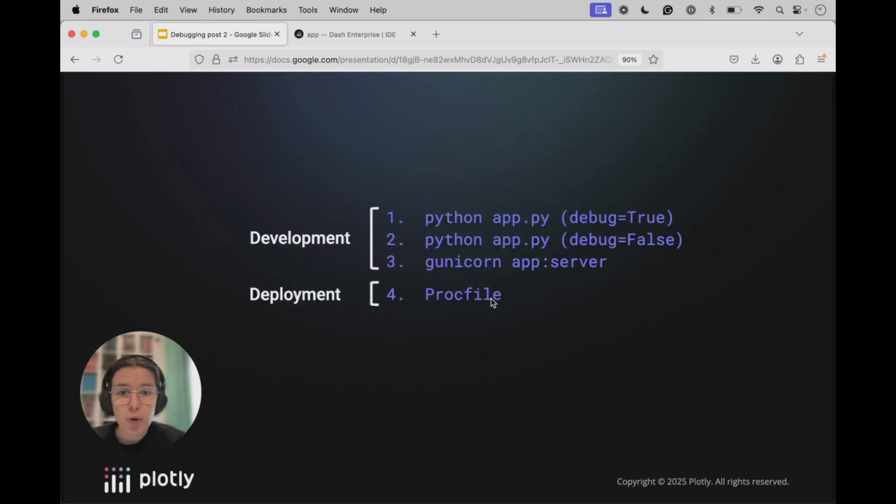In this video, I'm going to show you 4 cases. The first 3 refer to the development environment, and the fourth one is for a deployment environment. The first one is going to be running the app with python app.py and debug equals true. The second one the same, but with debug equals false. The third one is a bit different because we will run the app with the gunicorn command that we typically specify in the Procfile.